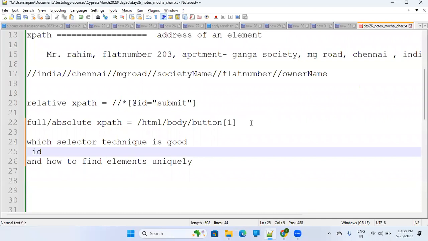And sometimes, if your developers are also working with you, if a co-located team is there, or you interact with the developers on a daily basis, you can put this point: if you're not able to find any element through ID, you can ask them why not put the ID so that we will find these things uniquely in our automation code. They will be happy to put it. If it is possible, they will do it.